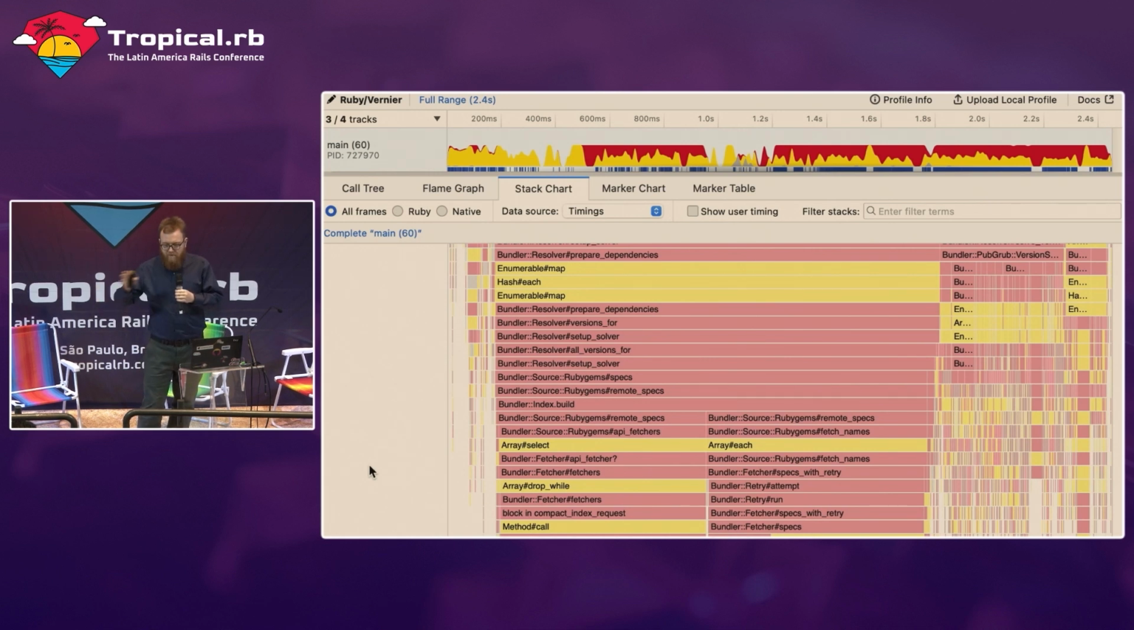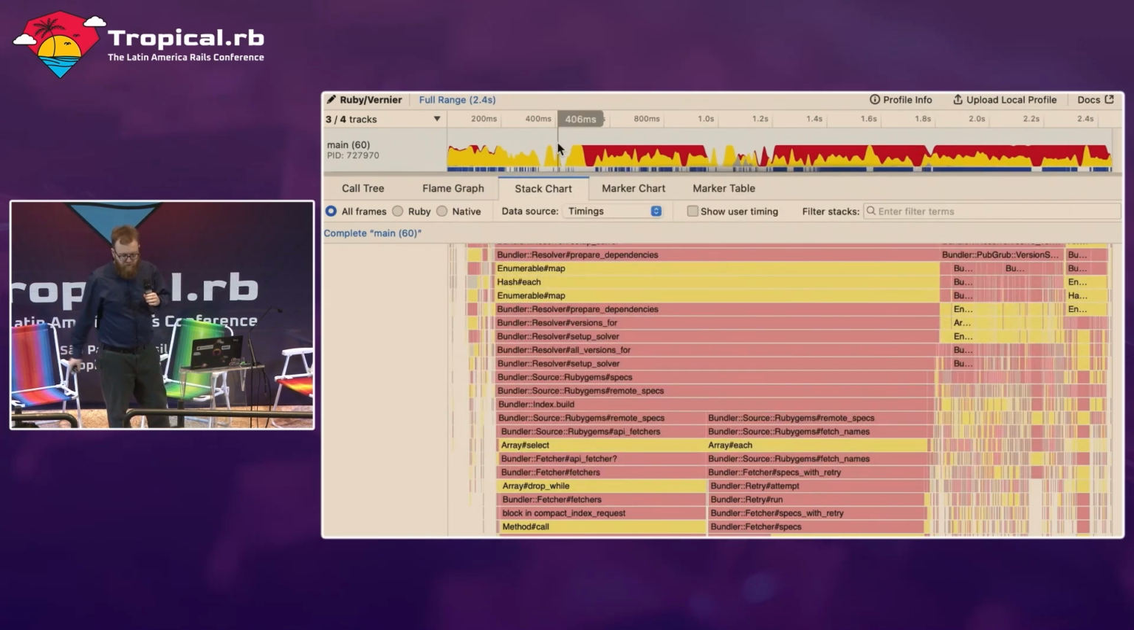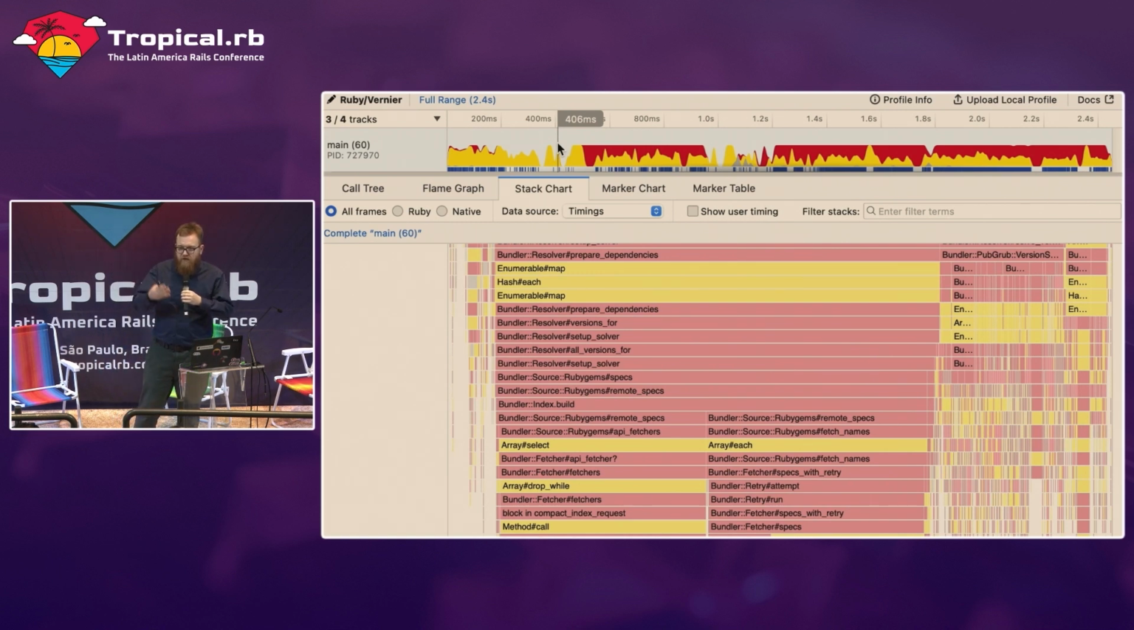So when we drag our file in, this is the first thing you will see. There's a timeline up at the top that shows what the program did throughout its execution. We see the 2 seconds up there. And you can move your mouse over and it'll show a stack trace of what was running at each point in time. The lower part of the screen shows the same information, but with a slightly different visualization.